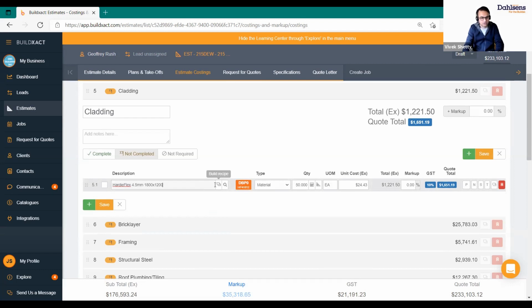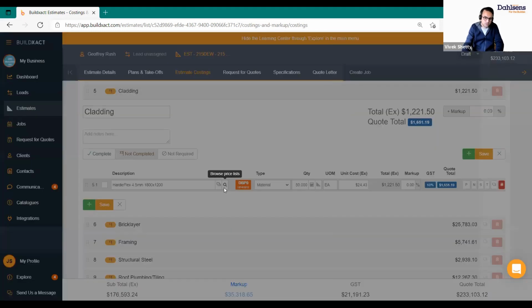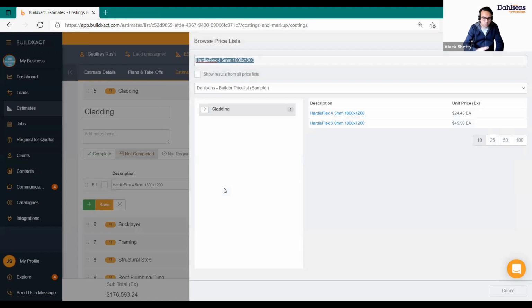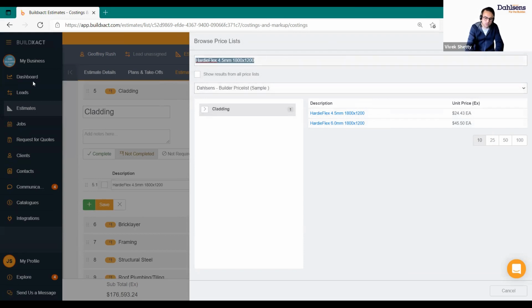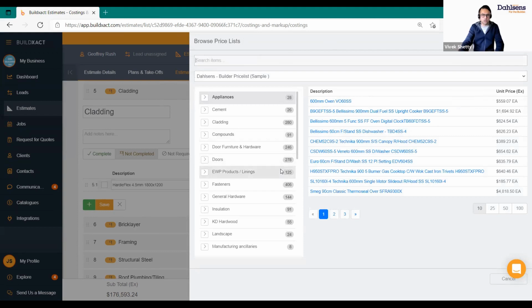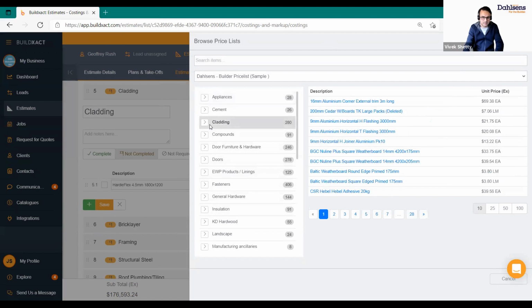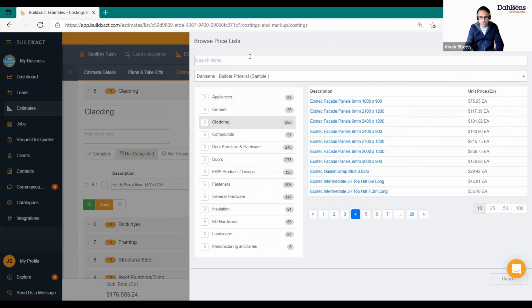Now, I know this gives you quick access to it, but what I personally like is this view here. When you click on the magnifying glass, it opens up another screen where it shows you clearly that you're picking it up from this price list, and it has a list of all the items with that word in it. Now, obviously, you can remove this. That way, you get to see the whole catalog broken down by respective categories. So you can go into cladding, and then you can go through the pages and pick the item you need, or you could type it up here as we did before.